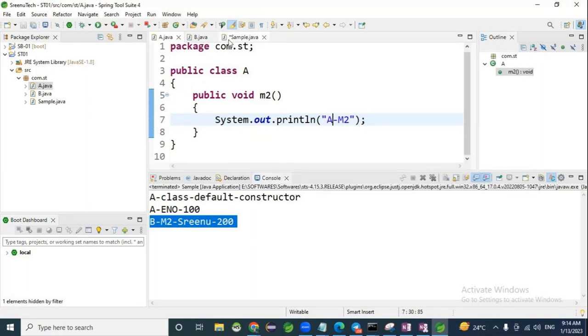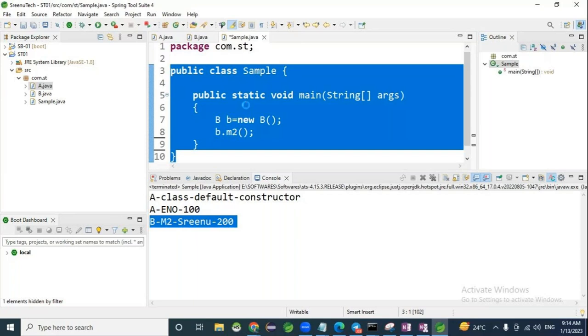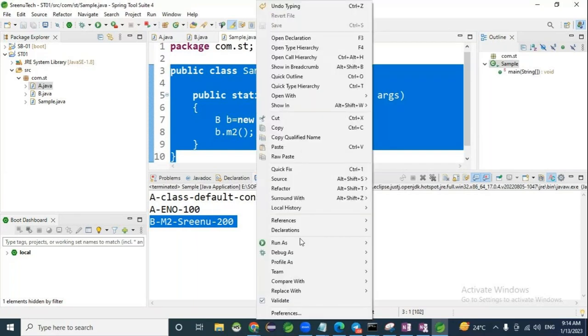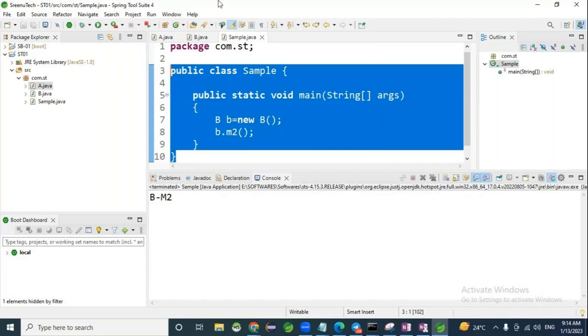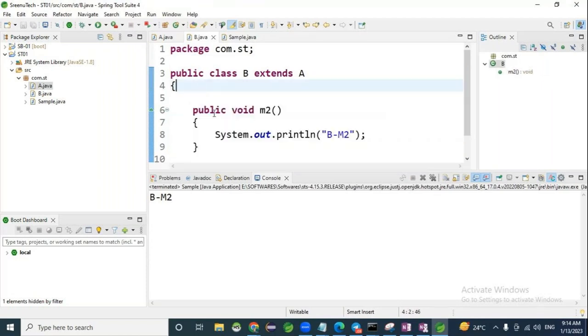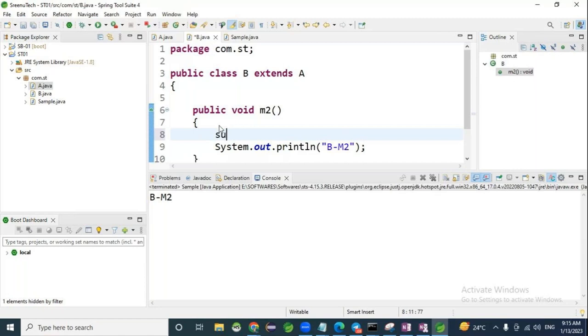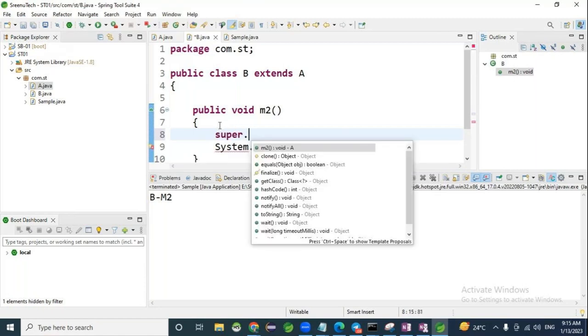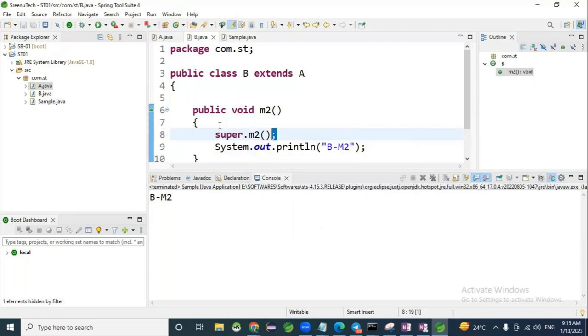So here, whenever I call M2 method, which M2 get called? From A or B? B. Local. B class only, right? B local is hyper. Now I want to call, suppose superclass and subclass having same name, I want to refer superclass method in the subclass. Then we will use super dot method name. That's it. Like this, you can call.